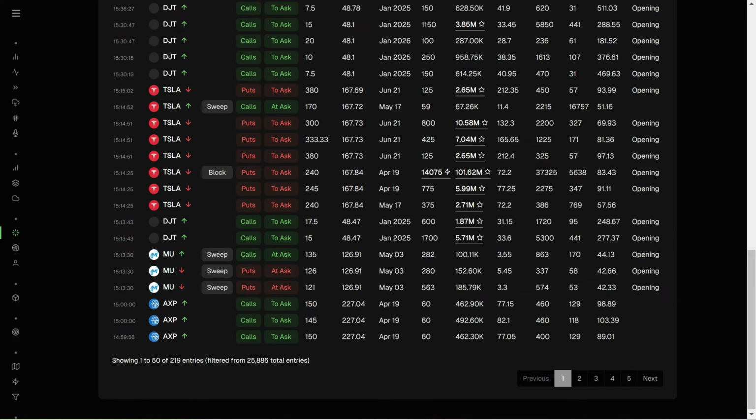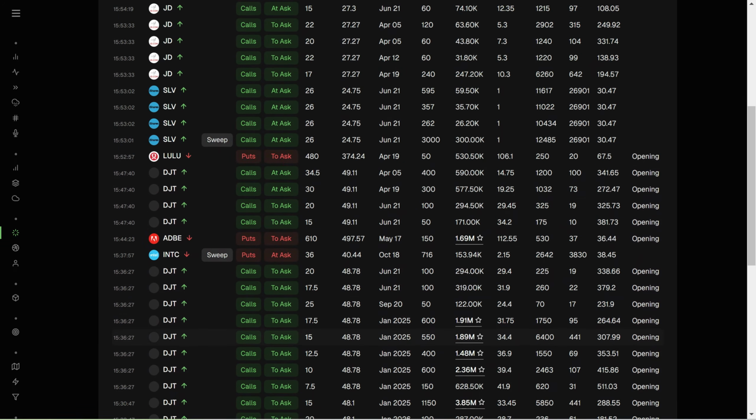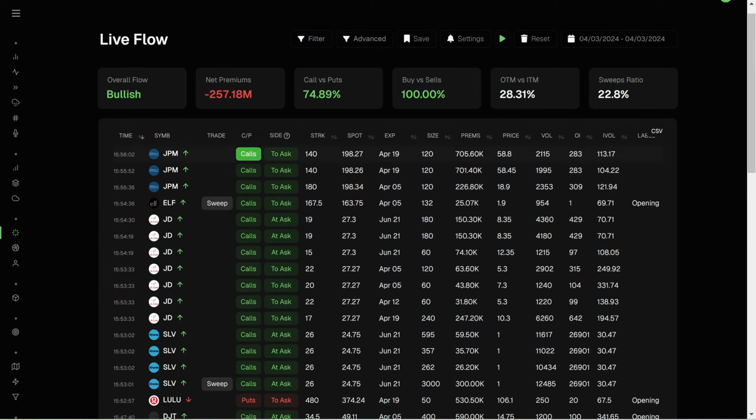Now I want you to notice something that I talked about: a lot of this is in the money flow. AXP, Tesla, very deep in the money. DJT, very deep in the money. JD, very deep in the money. JPM, very deep in the money.